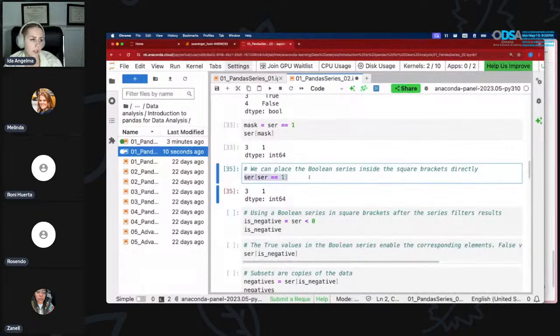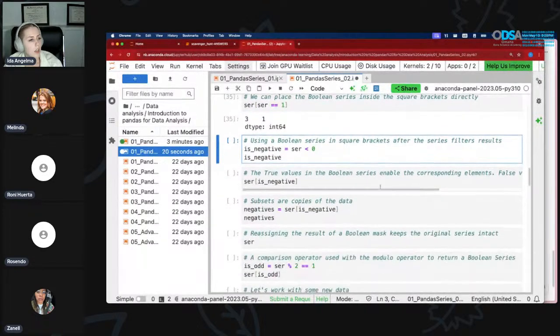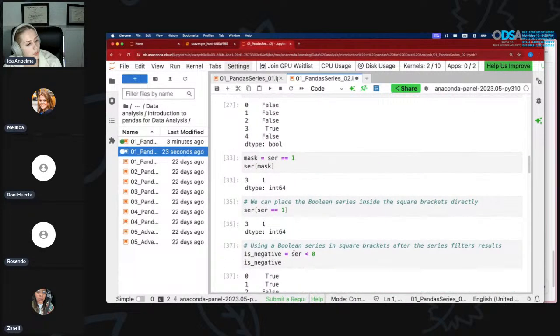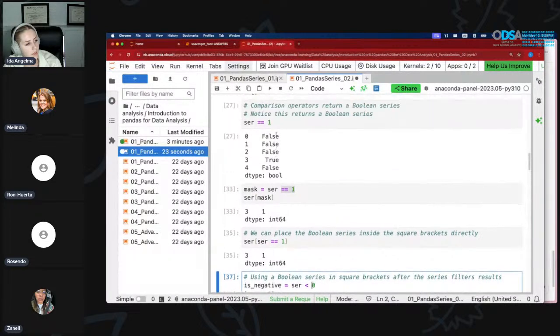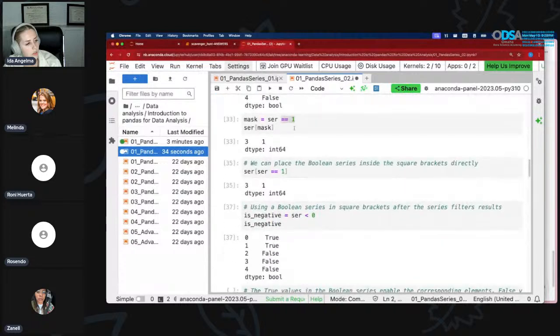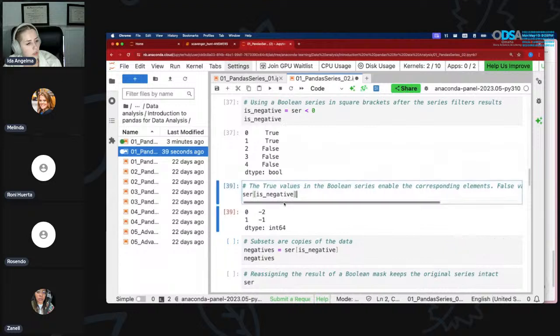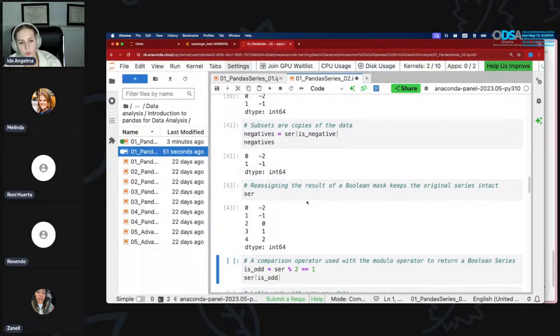We can also put it inside here instead of assigning it to a variable. So these are the same things, just removing the variable. Is negative. Yep, same thing. So this is equal. Then we're looking at less than 0. So only those ones. Same thing, just different condition. And yeah, these substitute copies of data, we're not doing anything to the original series.